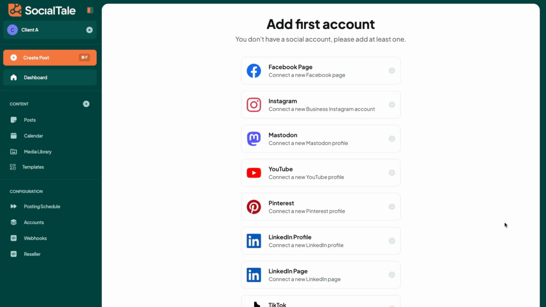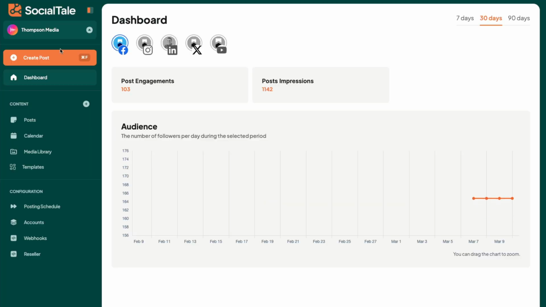So first off, you're going to connect each of your social accounts, everything from your Facebook page to Instagram to Mastodon, YouTube, Pinterest, your LinkedIn profile, your page, TikTok, and X. And we continue to add more as the platform evolves. Now I'm going to switch over to an account that has some social media accounts connected, and you can see each of the ones that are connected up at the top.